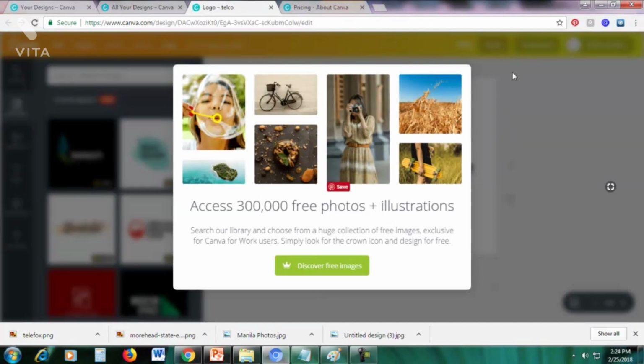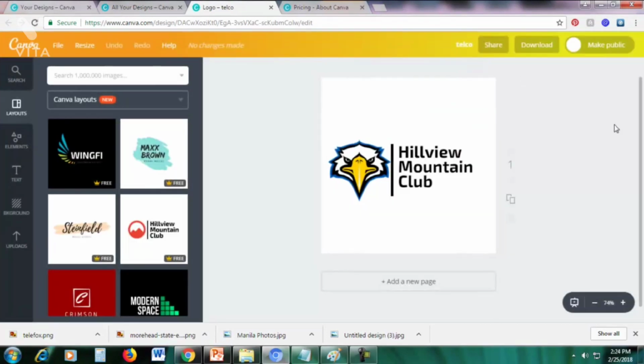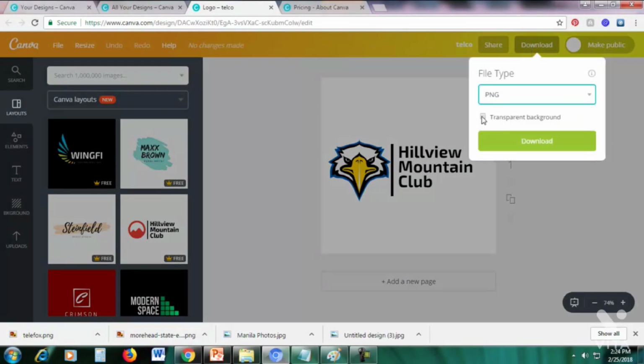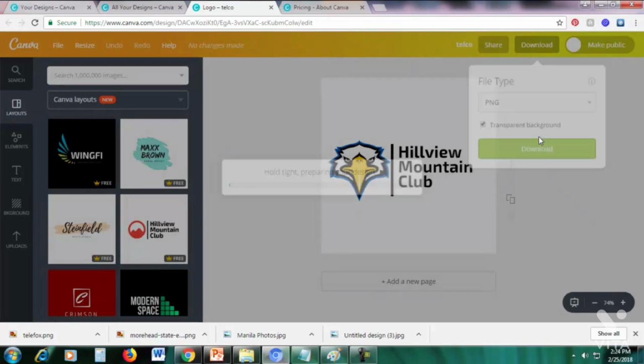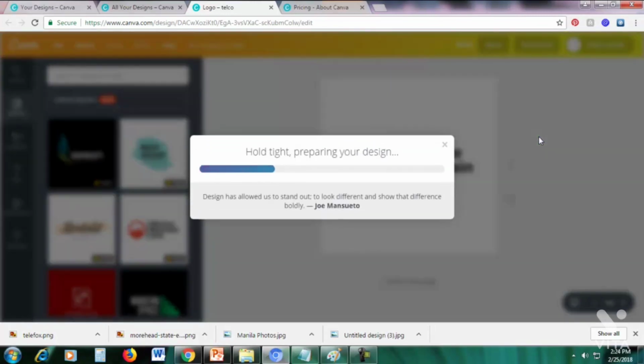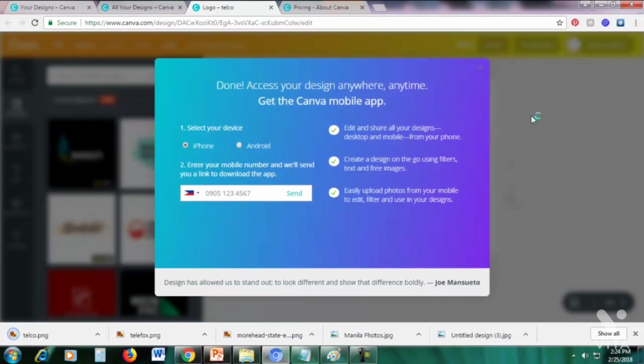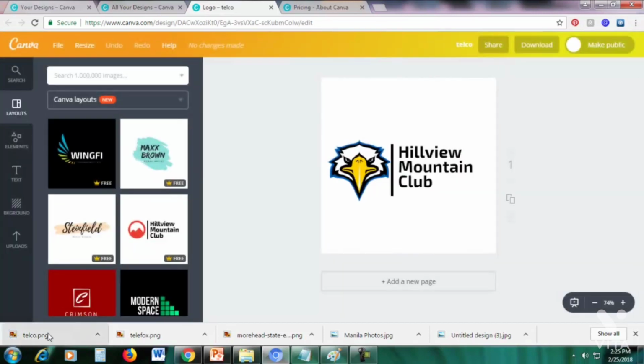Just click here. All right, so now let's click download and just choose PNG. And now you can choose transparent background. Just click transparent background and then click download. This will give us a transparent logo. Just wait for a bit because it's still preparing our design. Then just click X. Now the logo is downloaded.